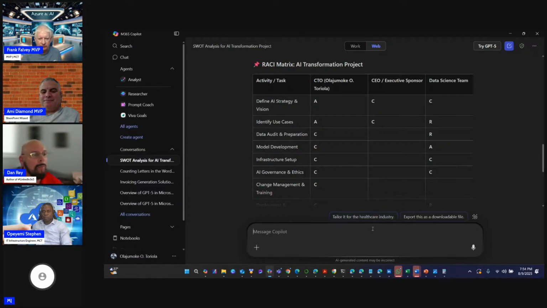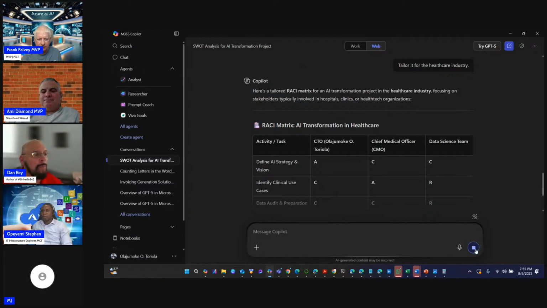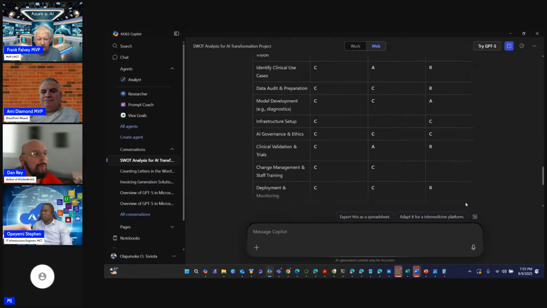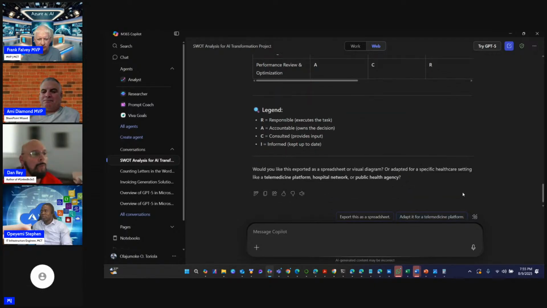It's giving me a story. Okay, let me even try and say I want to tailor this for the healthcare industry and all of that. So it even gives me that since I'm the CTO, because I'm using my account, it's saying, okay, since I'm the CTO, this is where I come in, define the AI strategy and all of that. So it's really cool.